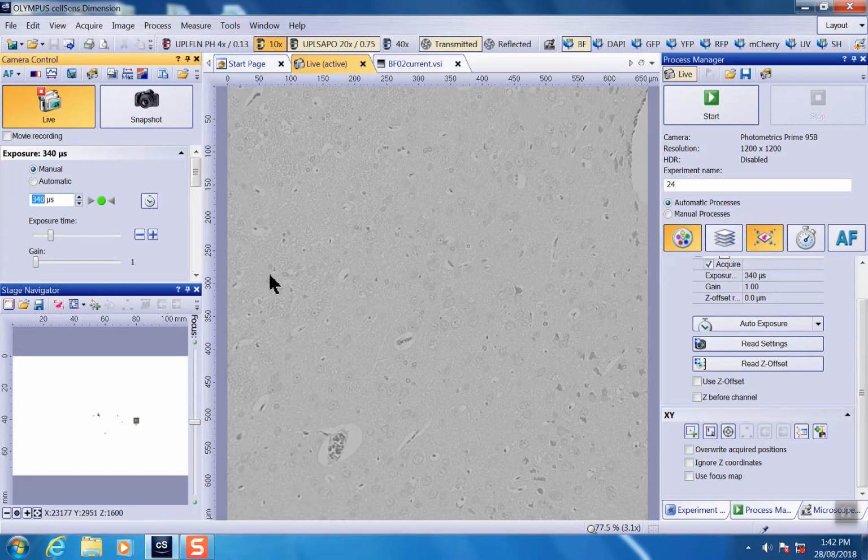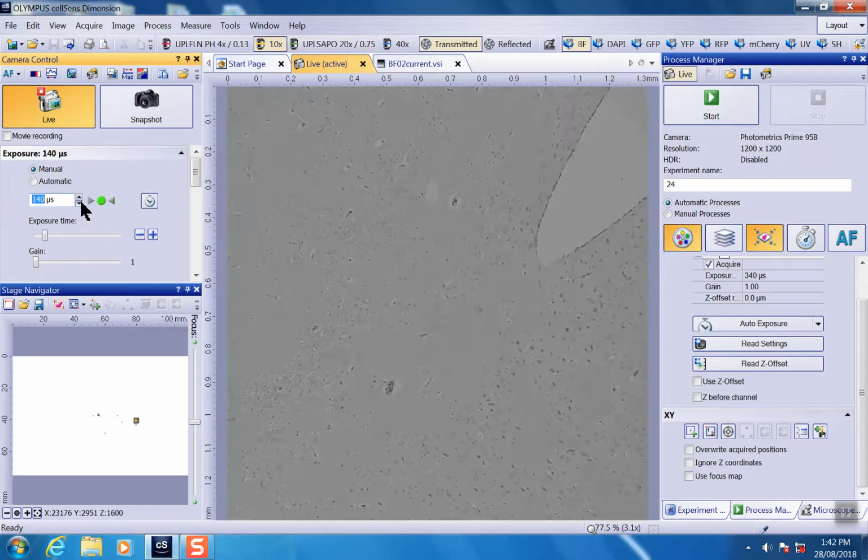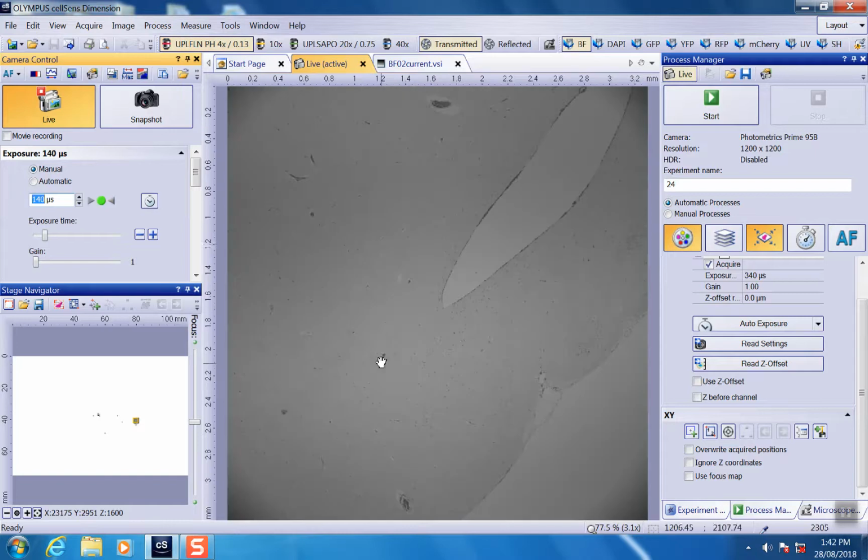And if we go to 10, and we adjust the exposure time a little bit, you can see the image is in focus as well. And if we go to 4, yeah, the image is in focus. So that's how you do the XY shift and the Parfocality calibration.